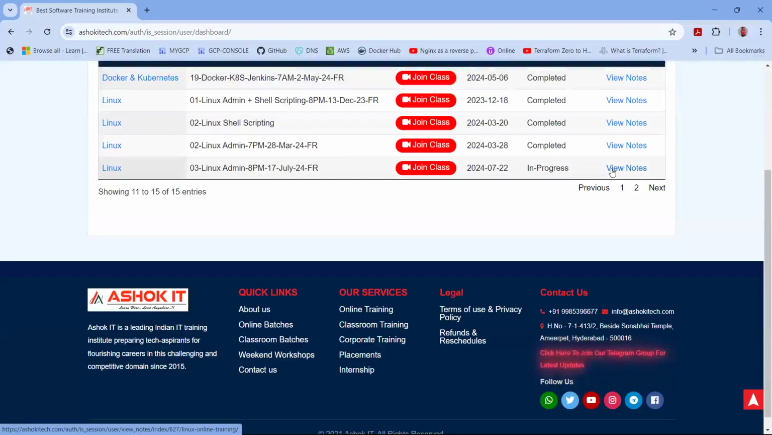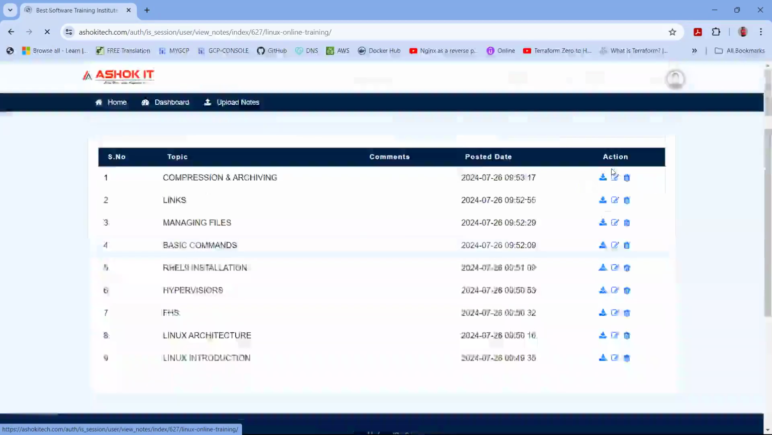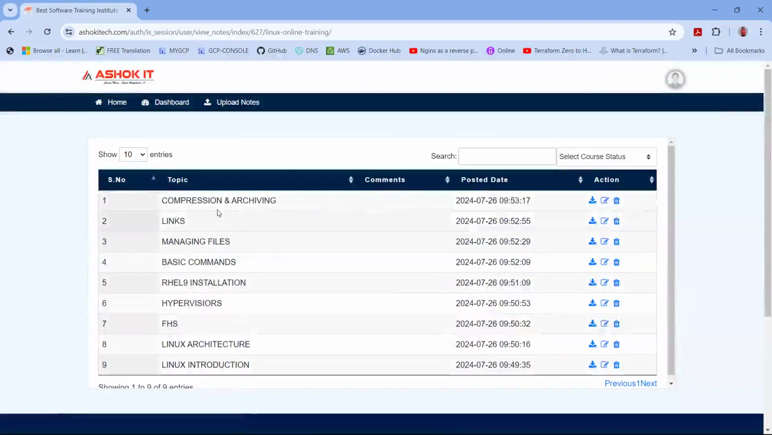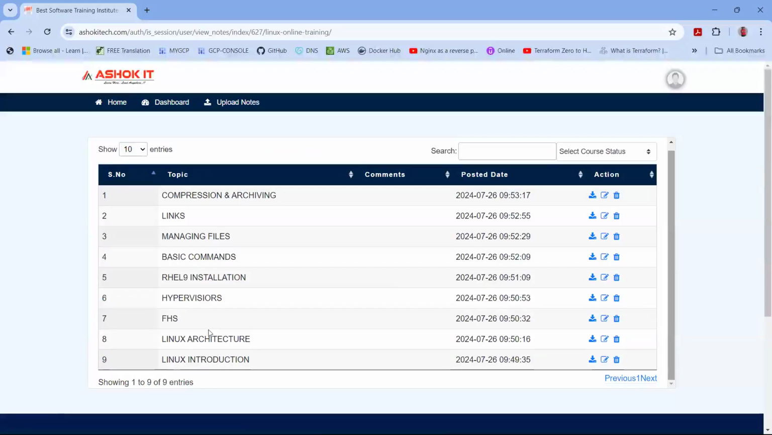If you want, I can share my screen. In the view notes option, see that. Today I have uploaded all the PDFs: file system, Linux architecture, installation, basic commands, managing files, links, and compression and archive. And today I will upload the VIM editor and basic filters also.